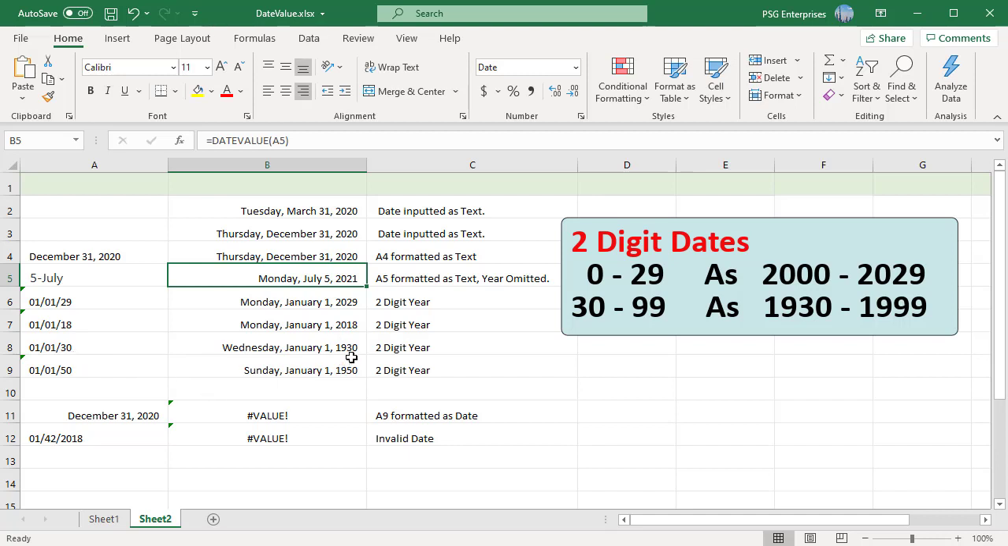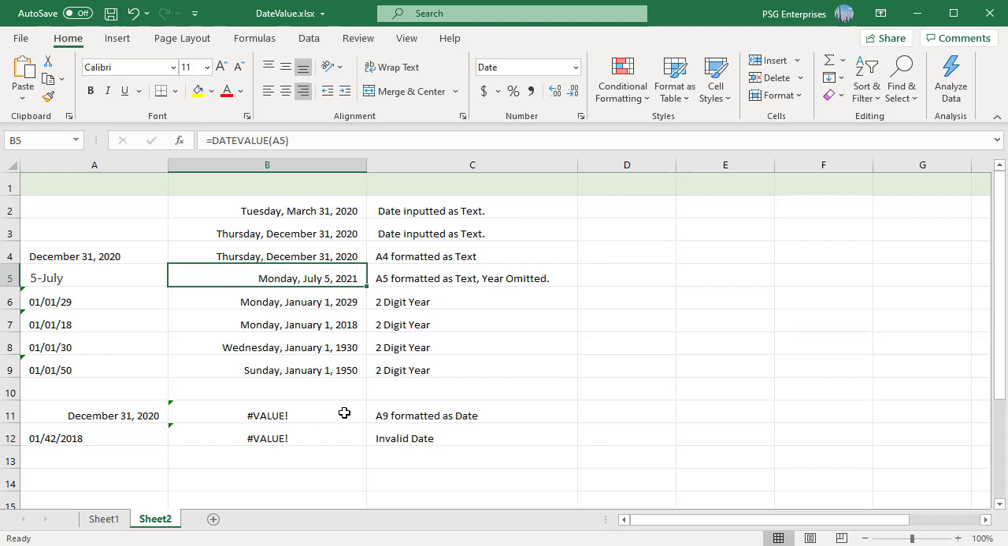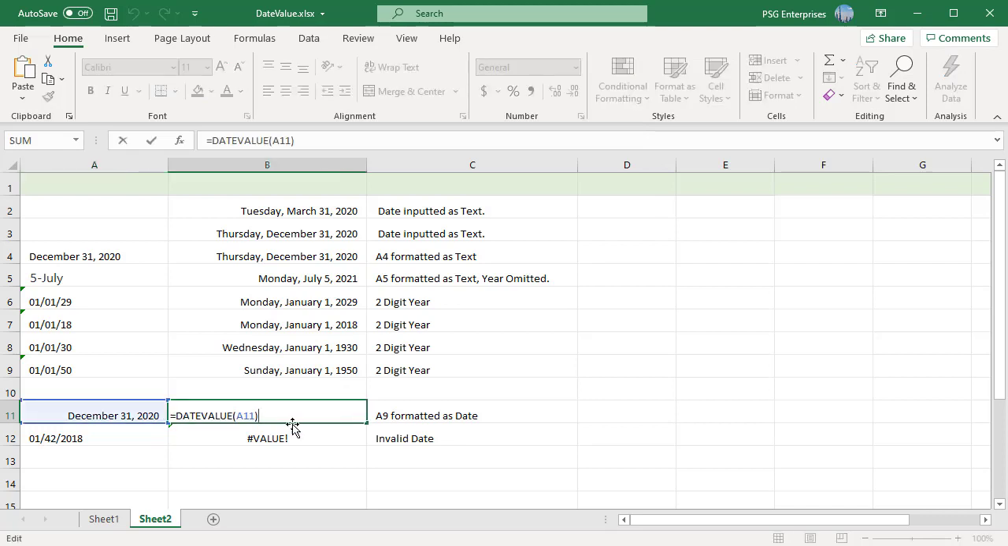The function will return a #VALUE! error if date_text refers to a cell that does not contain date-formatted text. For example, cell A11 is formatted as date and not text, so DATEVALUE returns a #VALUE! error. The #VALUE! error occurs if the supplied date text cannot be recognized as a valid Excel date.